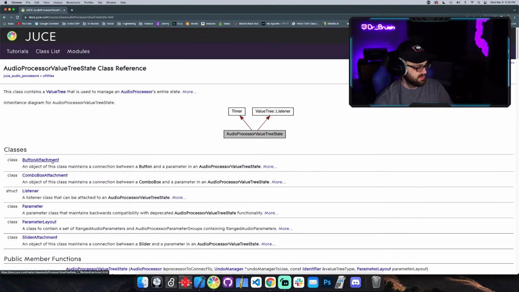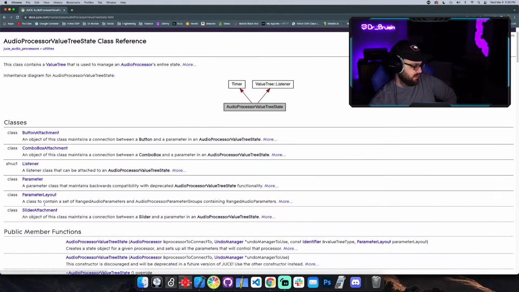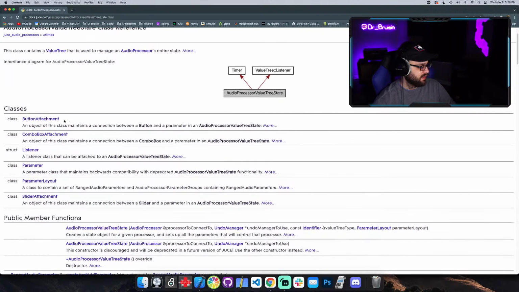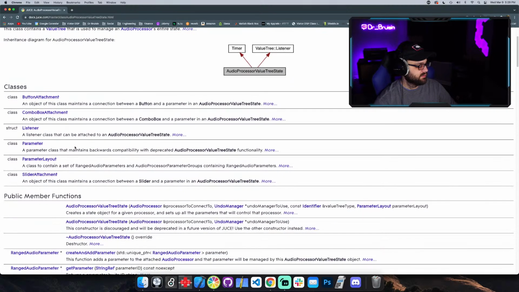So we've got button attachment, combo box attachment, and slider attachment. So these are all the things that are inside of AudioProcessorValueTreeState. So we can use these attachments to attach the AudioProcessorValueTreeState to the UI. And that pretty much covers everything that you would need to use. Yeah, I guess that's why there's not one for every single object. So let's check out how to use this slider attachment.